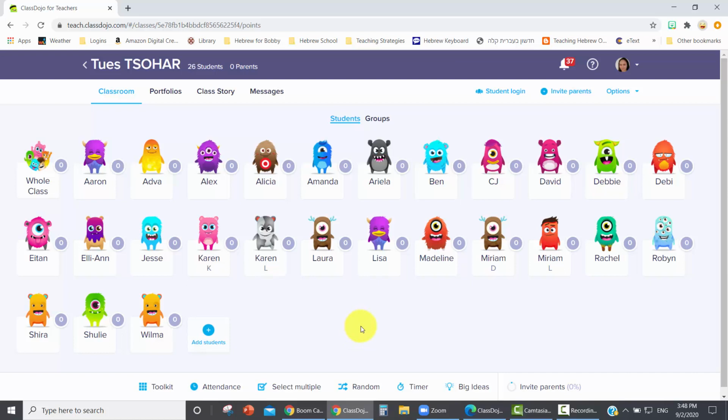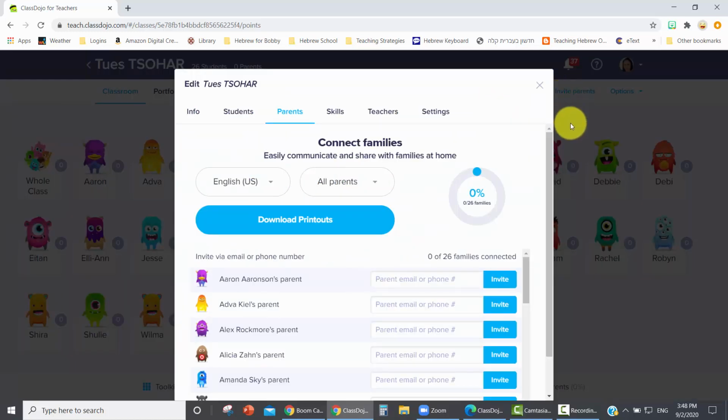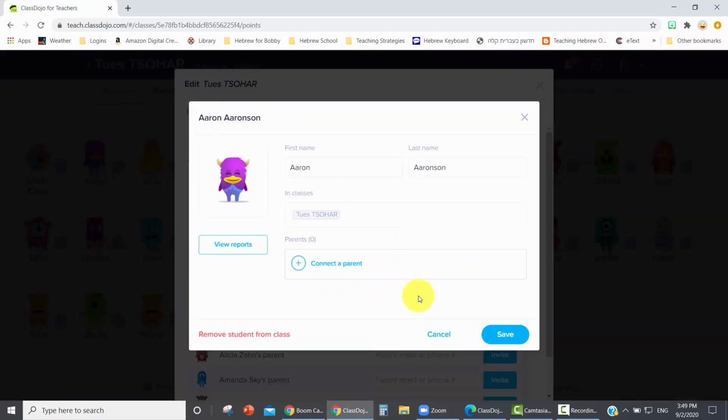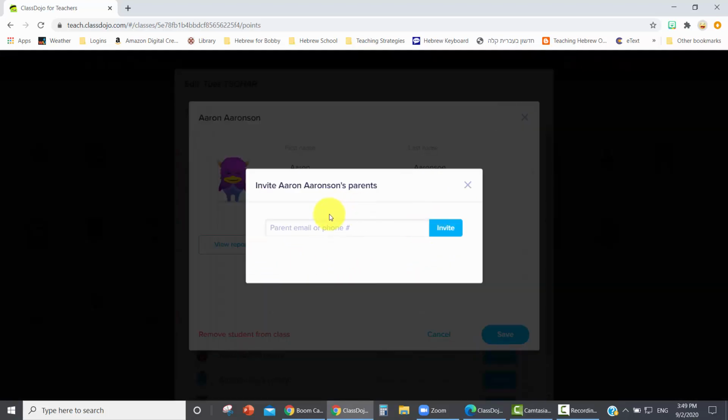So here we've got our list of students, and to add the parents, you would click on the button on the top right that says Invite Parents. By connecting them, you're going to allow them to see work that your student has done, and you'll be able to communicate with them through this app. So as you can see, you can download printouts, you can put a parent email or phone number directly next to that individual student. If you click on the student, you could hit plus to connect a parent.